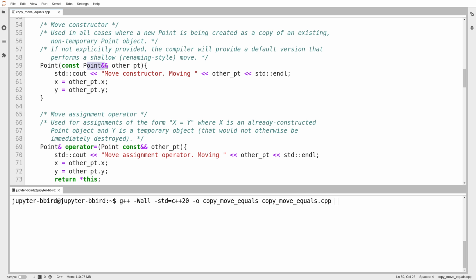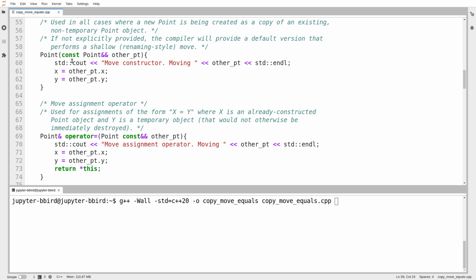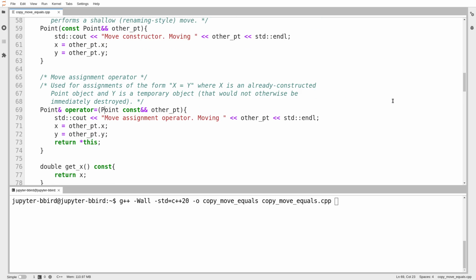It's fortunately, unlike a two-star pointer, not something we have to learn as a special thing. So my move constructor is if I'm making a copy of an object where the other object is about to be destroyed, and my move assignment operator is the same situation where I'm doing something like x equals y, where x has already been constructed and so has y, but y is about to be destroyed. And I will explain that further in a couple of minutes. Okay, so those are the forms that I want to talk about in the video.